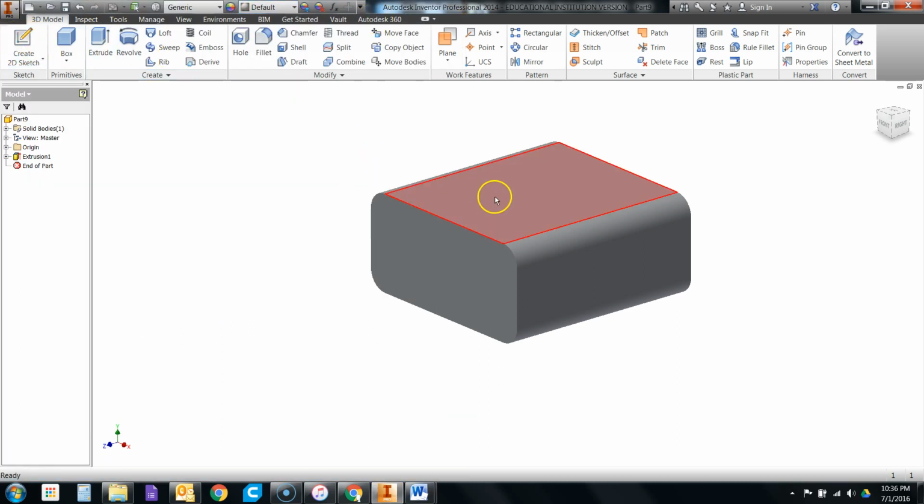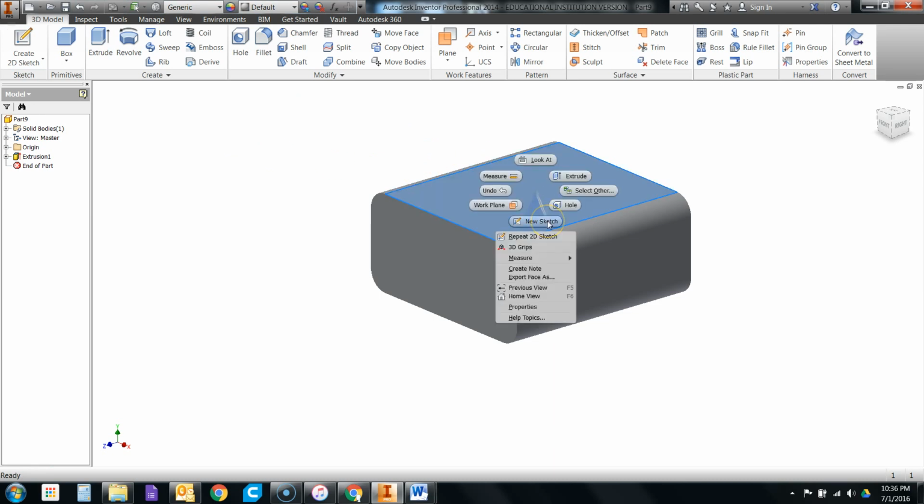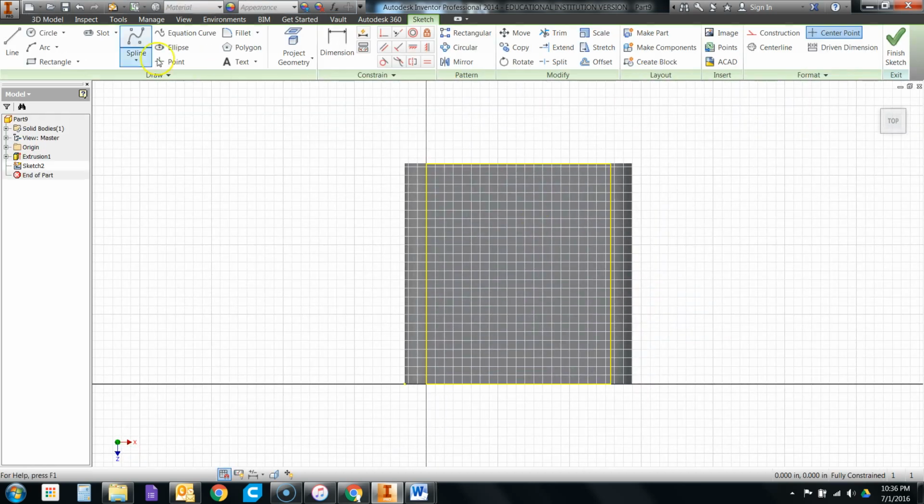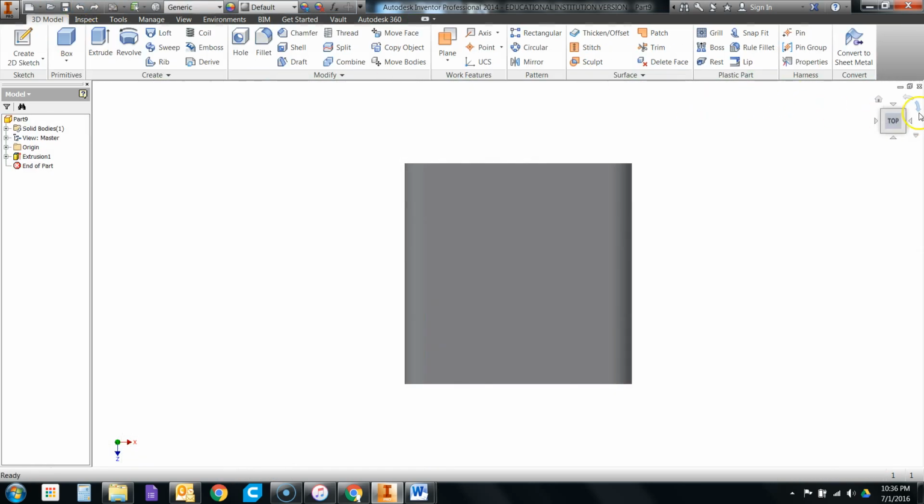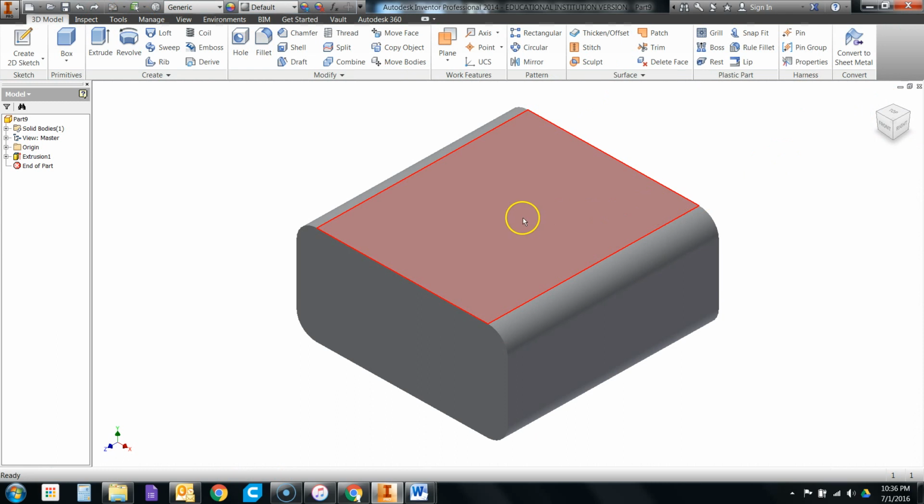That means I need to place a sketch on the top. I can choose Create 2D Sketch and just click on that face. I could right-click on the face and choose New Sketch. Or, if I left-click on the face, a little flyout window comes up, and I can click on Create Sketch right here.